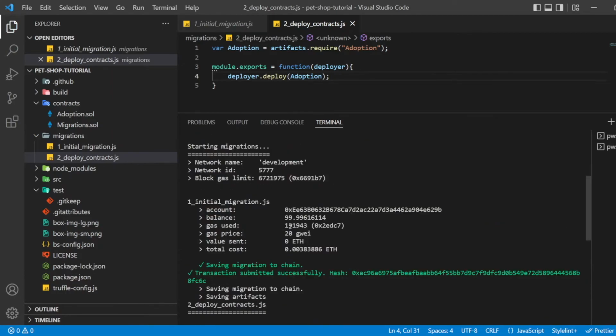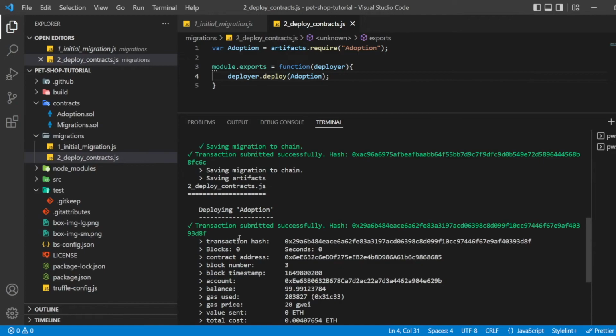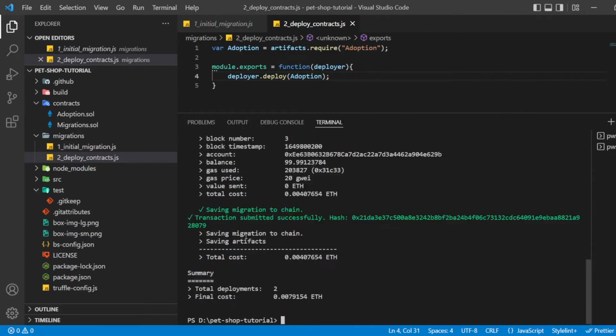You should see output similar to this. You can see the migrations being executed in order, followed by some information related to each migration, and your information might be different.